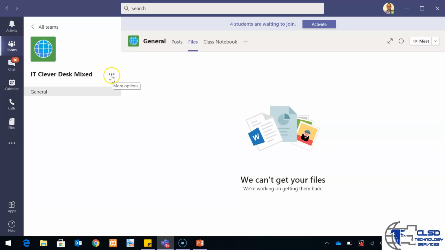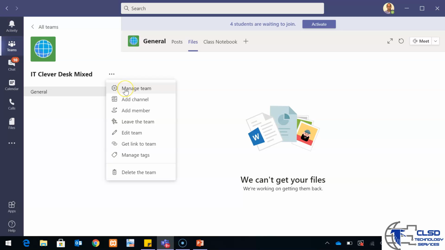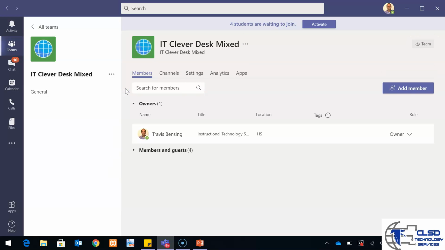So what we're going to do is click the little dots here for more options, and click Manage Team. When I click Manage Team, I won't pull up the names just because they're individual students in here, but I will see the students that are enrolled. So what you might have to do at the very beginning of the year is open up your Skyward list of students and just verify which class period you're working in right now.